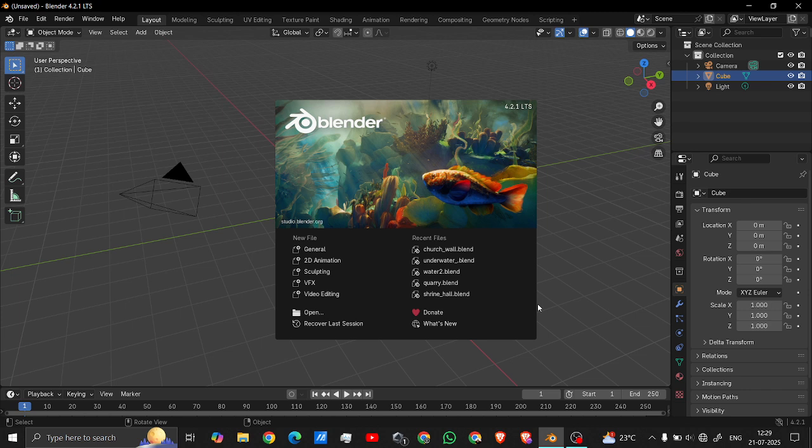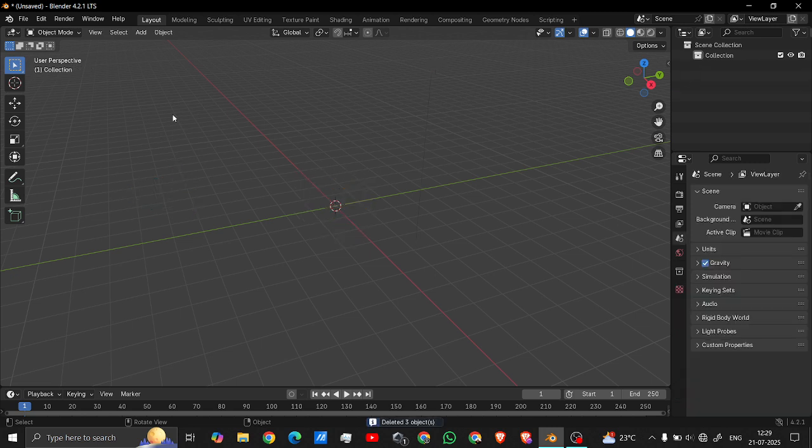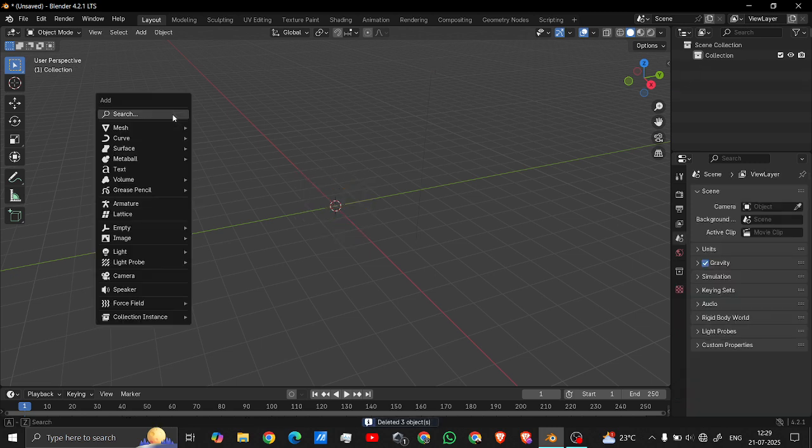Okay, so let's start. As you can see, I will be using Blender 4.2.1 long-term support. When you open it, it will be like this. So click here, delete all of this. We won't be needing it. Then afterwards, press Shift A.